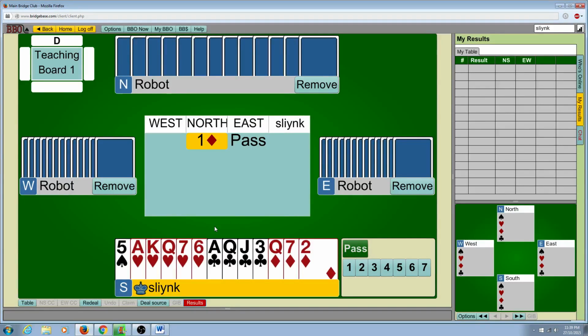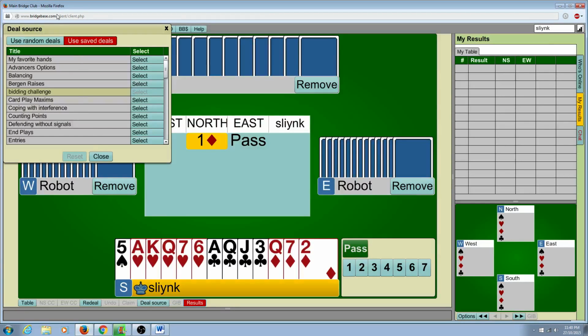So now we've got our table ready, we just need to put the boards on the table, the right boards. The way that we do that, we click on deal source down the bottom here. And deal source is where our saved files are. Now up the top there's two tabs, use random deals or use save deals. You want to click on use save deals, and then you'll have a folder that you've created, and whichever file you want to play, you click on select.